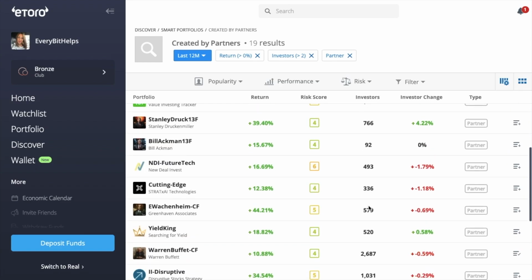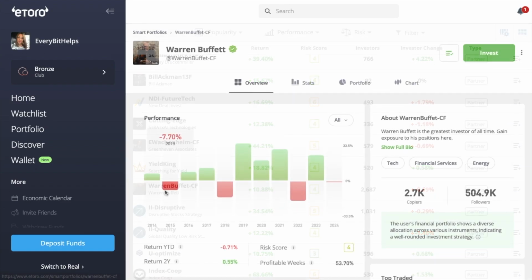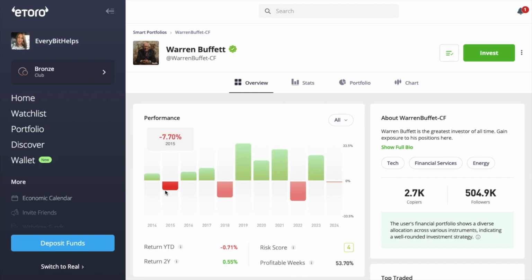I'm going to show you another example now with stocks. And I'm going to click onto the Warren Buffett fund here. But this isn't financial advice and you must do your own due diligence when choosing a portfolio to mirror. So with this type of smart portfolio, you can copy the portfolio that Warren Buffett has and the distribution.